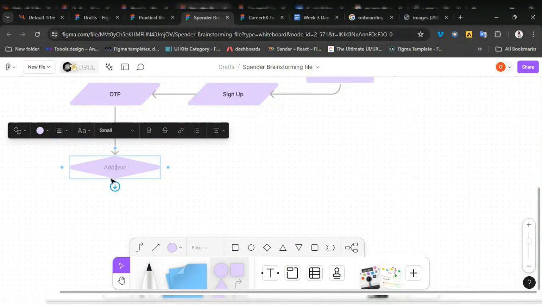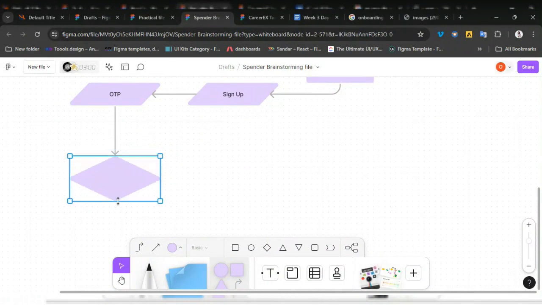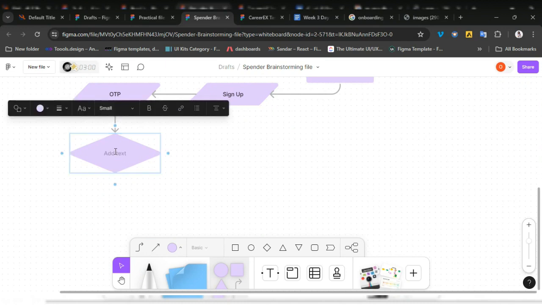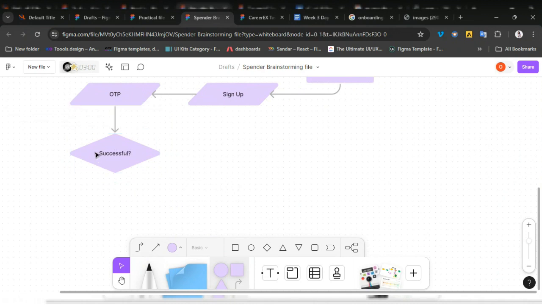Now, this decision box that we talked about in the previous class, during the flowchart class, we said this decision stands as a roadblock. If the information you put is correct, go ahead and continue. If the information you put is not correct, go back and put the right information. You get it. So now this is a decision. So I'm going to say successful with a question mark, and then I will say yes.